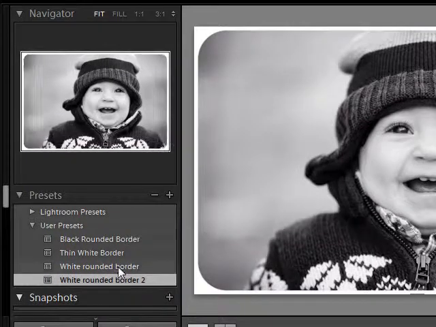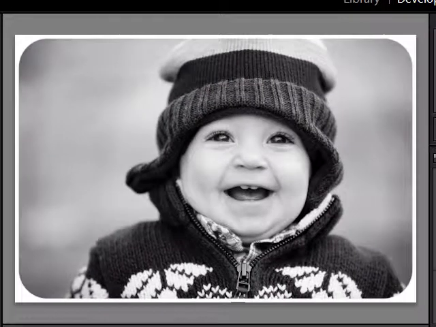I have a couple other versions here. I'm also going to host these as a free preset for anybody that just wants the preset, but I think it's useful to know how it works so that you can customize your own.